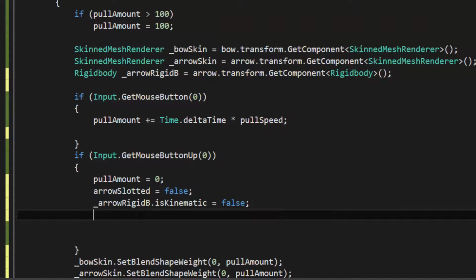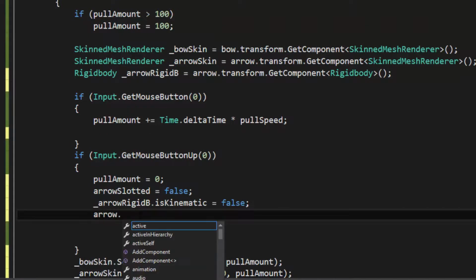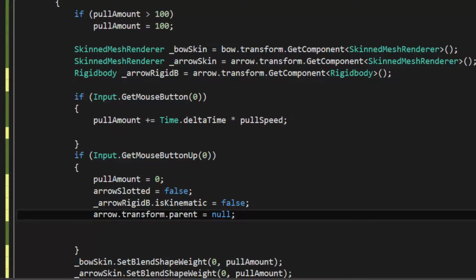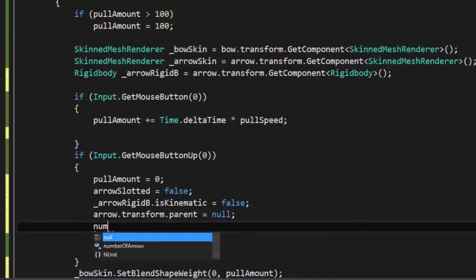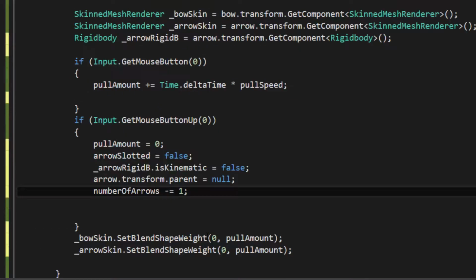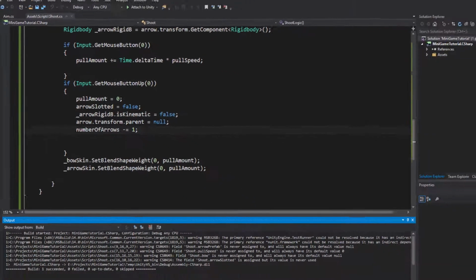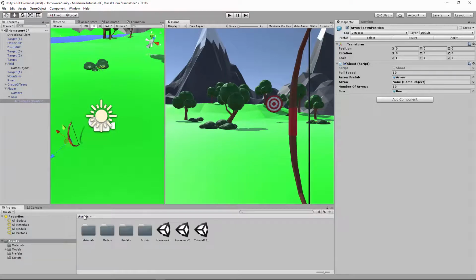We want to remove the transform from the rigid body. Or excuse me, the parent. So arrow transform.parent equals null. So the arrow's root is itself. Number of arrows minus equals 1, so it's taking 1 arrow away from the number of arrows we have. Now you can see this isn't going to shoot the arrow, but it's going to make it so I can shoot the arrow because it's removing all the physics constraints.